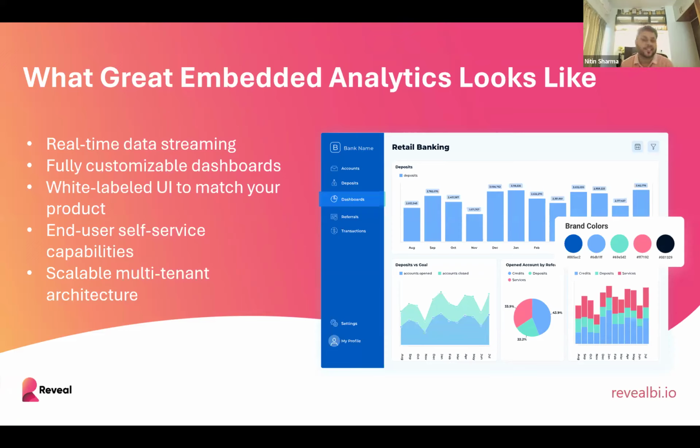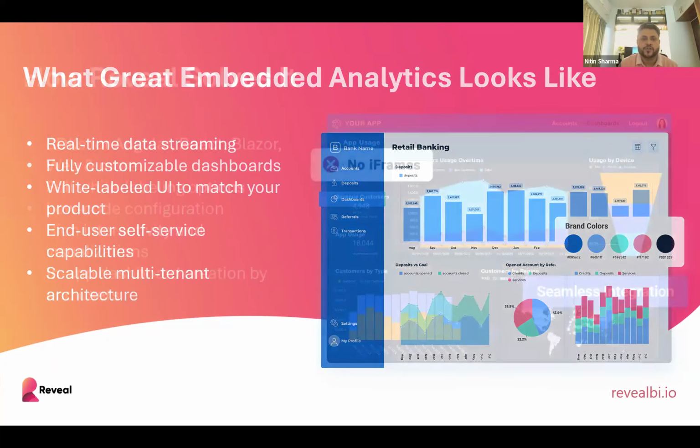What does great embedded analytics look like? As we discussed, it has real-time data streaming in your application, fully customizable dashboards, a white label that matches your branding and theme, and end-user self-service capabilities where end users can drag and drop to create dashboards, even custom fields which are not available in the original data source. It's also scalable for multi-tenancy. That means if you have the same dashboard which needs to be filled with data based on who is logged in, I can change the data altogether. That kind of multi-tenancy architecture is definitely doable with that.